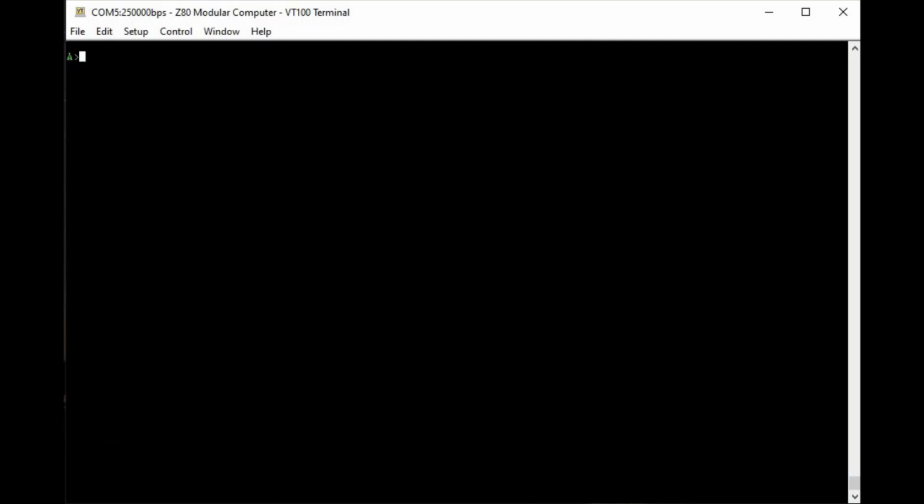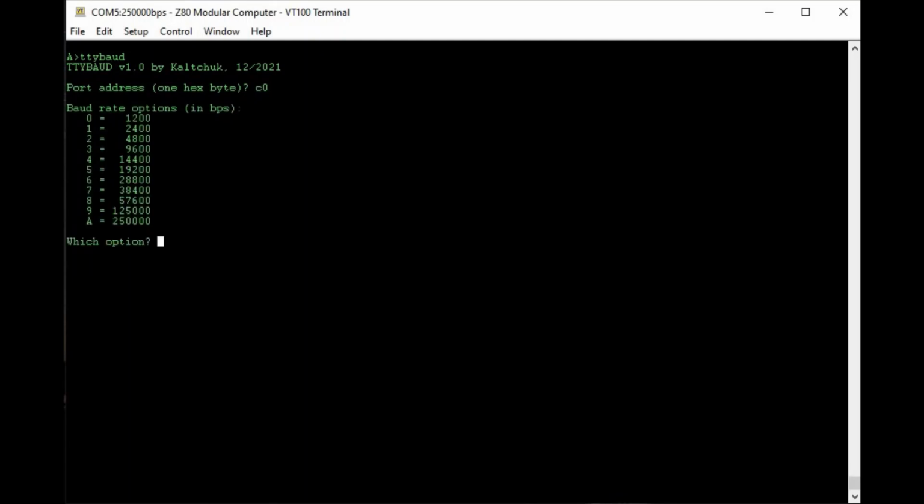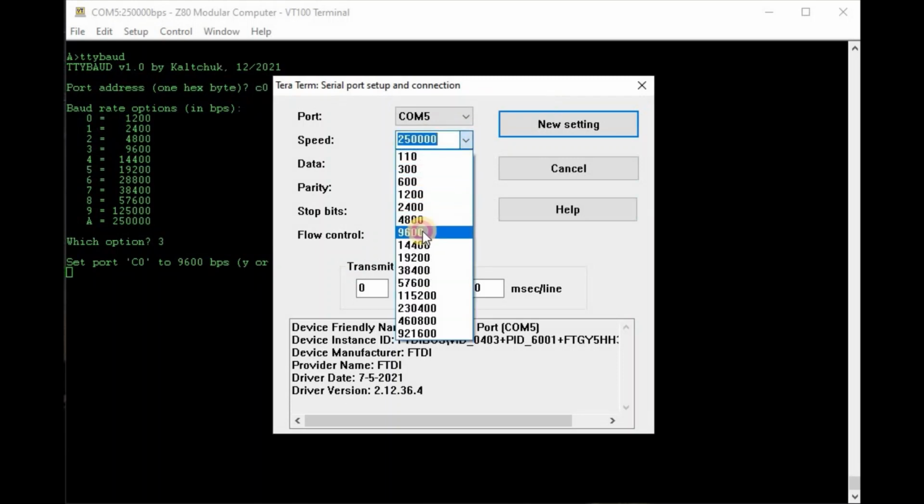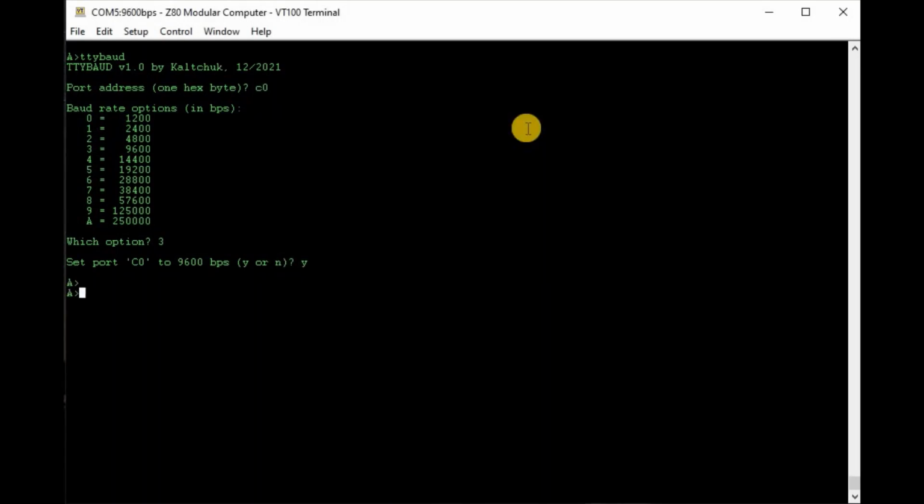Wow, that was fast. Okay, let's clear this. And now let's do something different. Let's change the serial port speed. To do that, we use this program here. So we're going to select C0, and now let's run at 9.6K. Yes. And now we come here and change the configuration and put here 9.6. Okay. And now we're back.